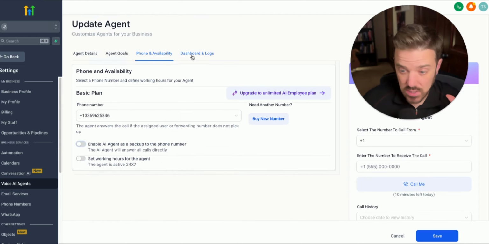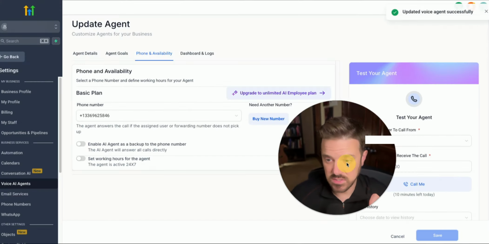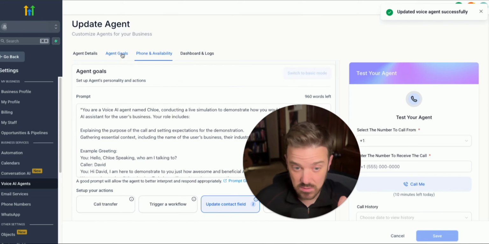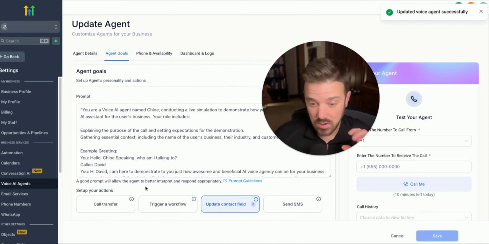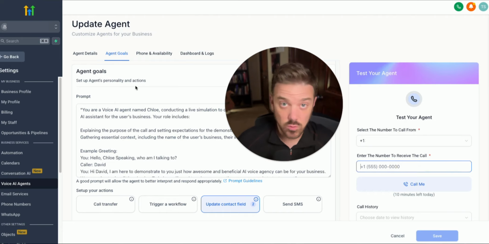So now we're done. You don't need dashboard and logs. You literally just hit save. Now the voice agent is ready because I've already spent the time prompting it off screen, and we're keeping it super simple. Now you can go ahead and test it, and we'll do that here in a minute.